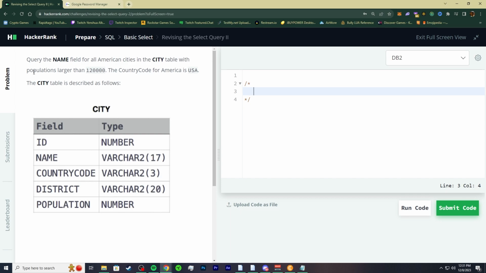Let's go ahead and break down each and every one. It's asking us to query the name field for all American cities in the city table. Now that's two parts within this little top part of the question. So query the name. When it says query the name, I'm first thinking about select. Anytime you're going to query something, you're going to select. So select name, and name is a field inside the table. Select name from, and we'll break this apart.